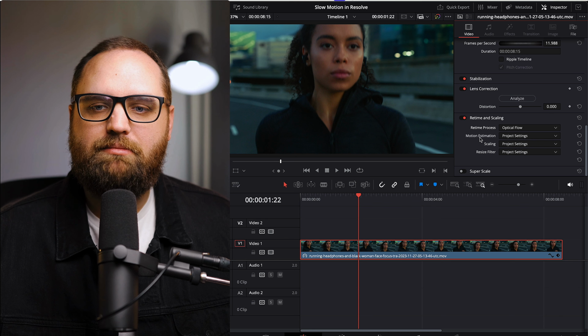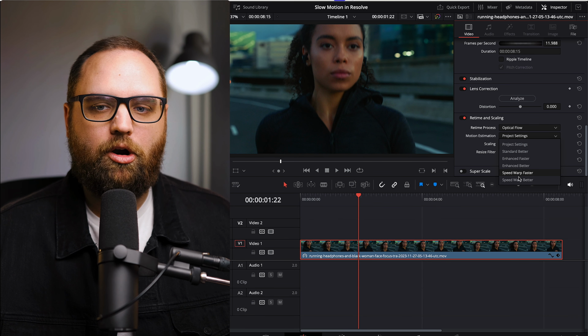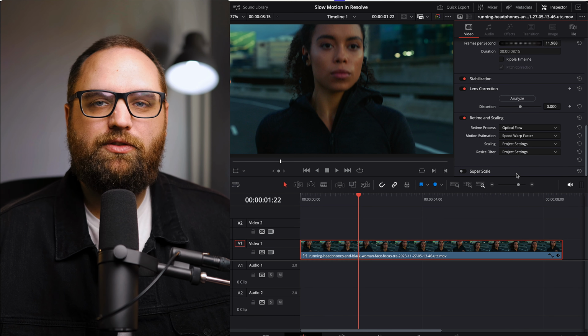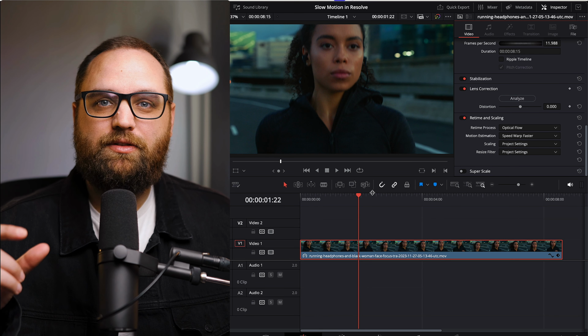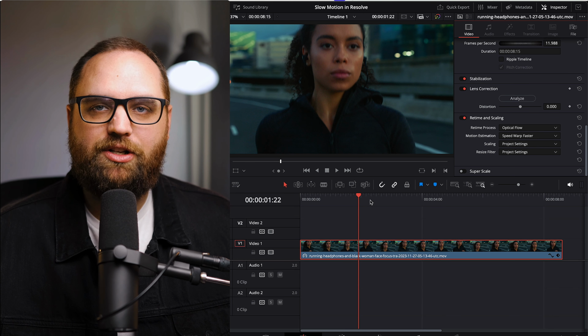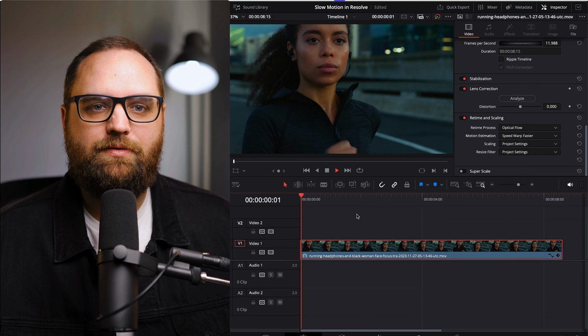And then under motion estimation, you want to change that to a speed warp or either fast or better, depending on how fast you want to be able to render. We'll do faster for now. The better settings will do a little bit better job of blending the frames, but it will take a lot longer to render. So let me come and play back this clip now.